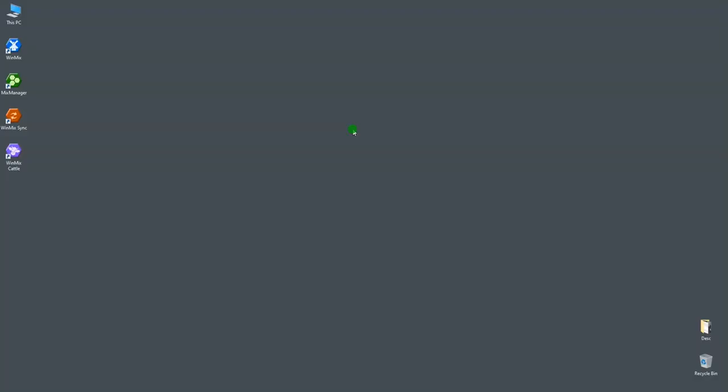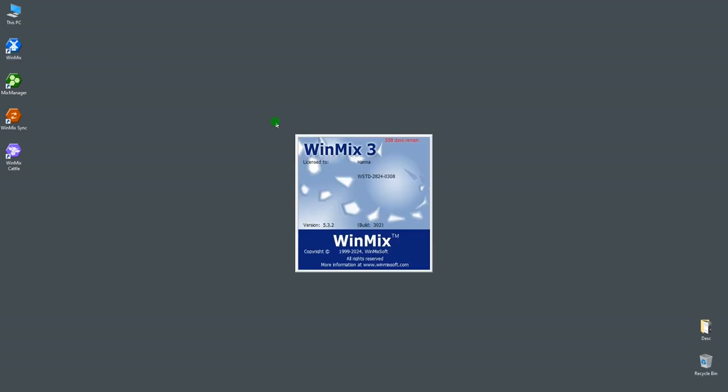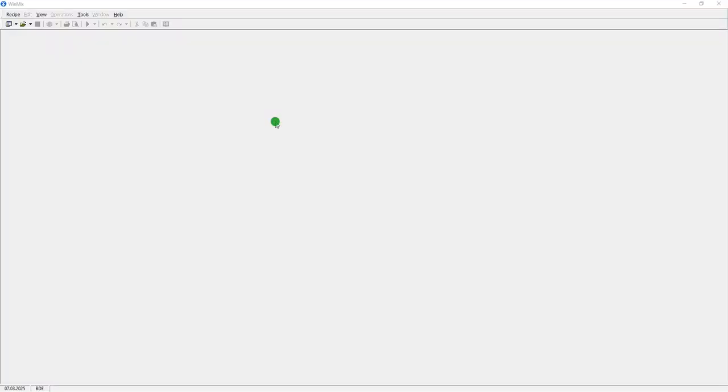Saving, opening, and deleting a recipe. Launching the program. Launch WinMix using one of the known methods: via the desktop shortcut, or through the Start menu. Saving a new recipe. Create a new recipe.